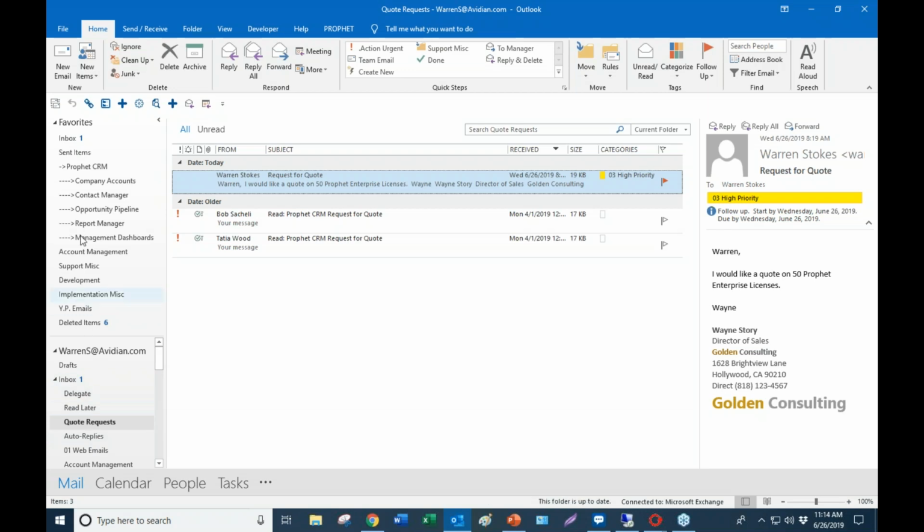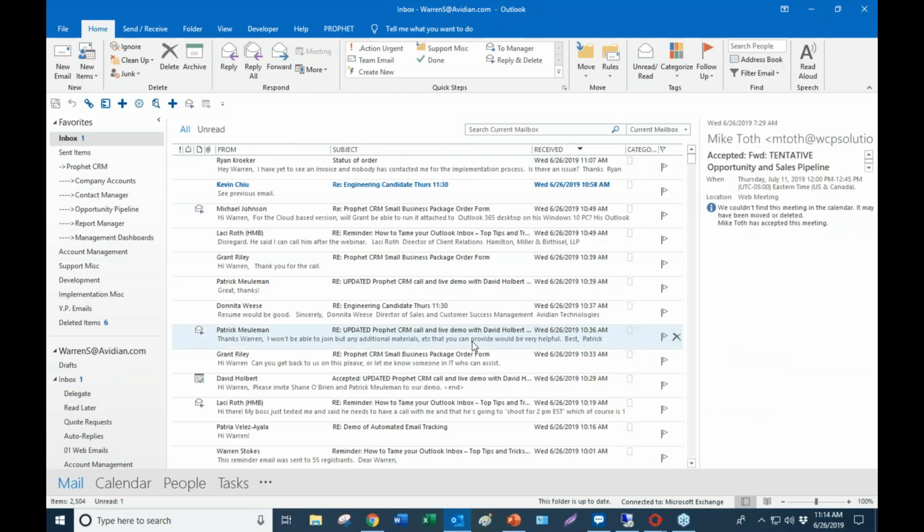Now, while this is an extremely useful function, you also have to bear in mind that it means you have to keep track of these other folders. So just bear that in mind. It's something to think about there.